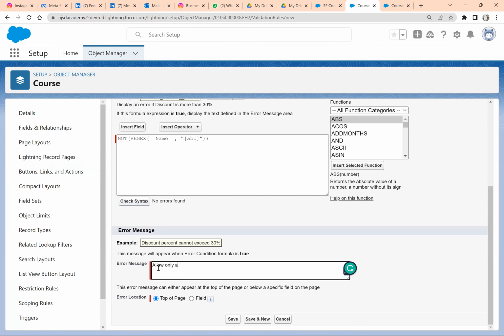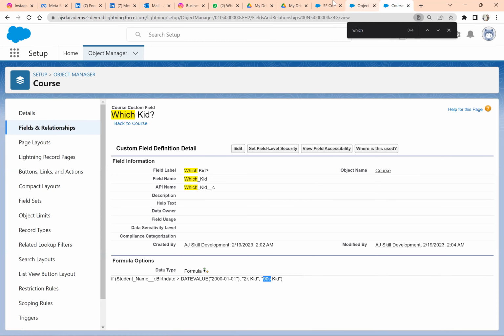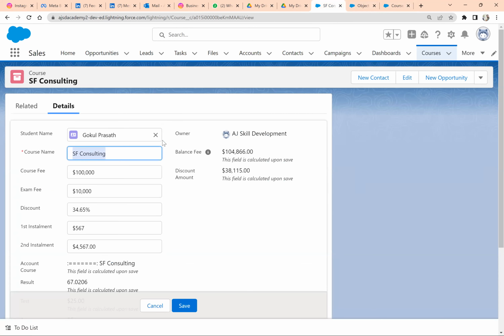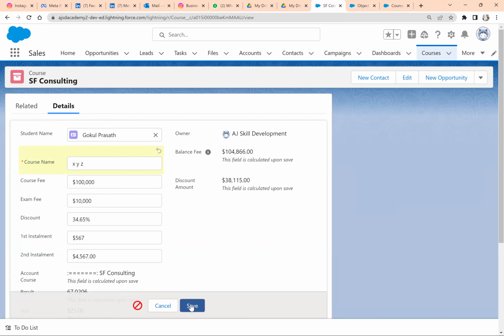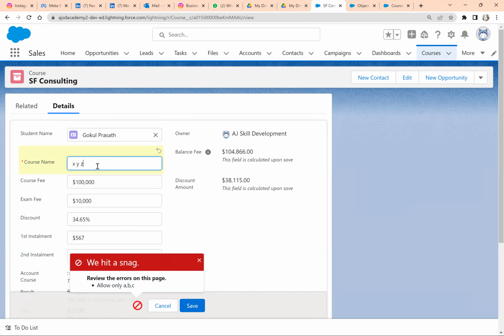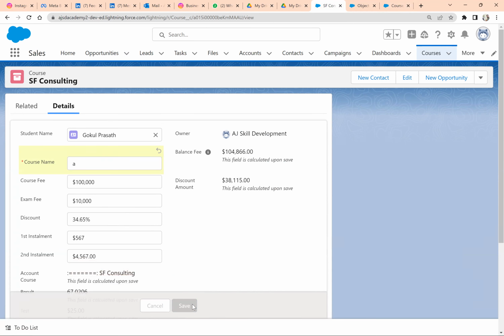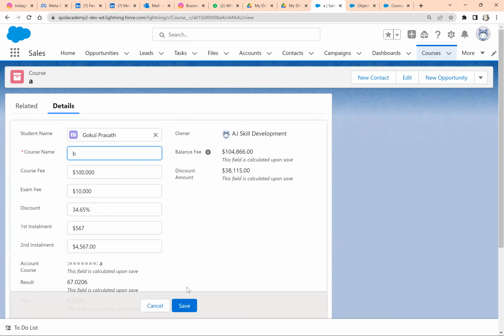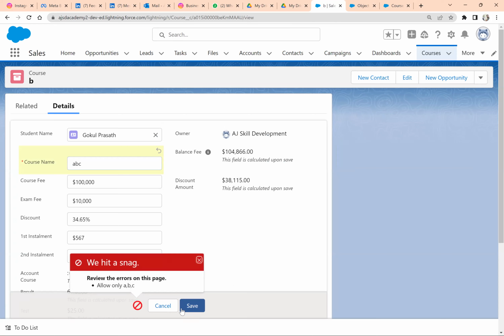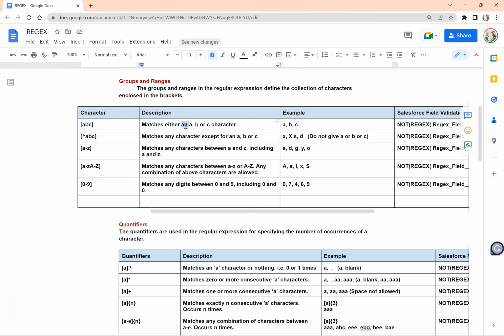Let's check the syntax. Allow only A, comma B, comma C. Let's go to the course name. I try to edit and give X, Y, Z. It is allowing only A, B, C. So let me add A alone. It will allow. Let me add B alone. It will accept. If we try to give A, B, C together, it is not allowed, because this is meant for only one character. So either A or B or C.